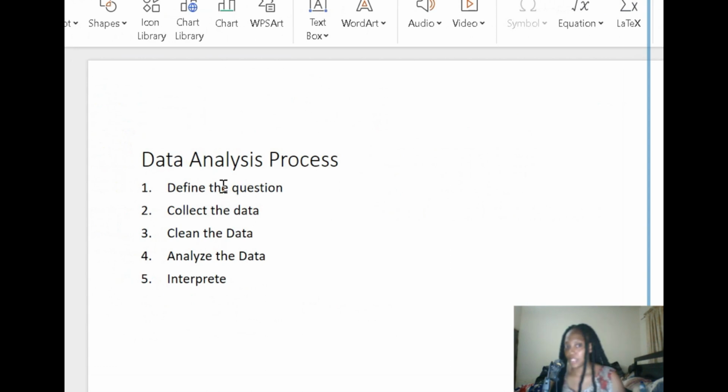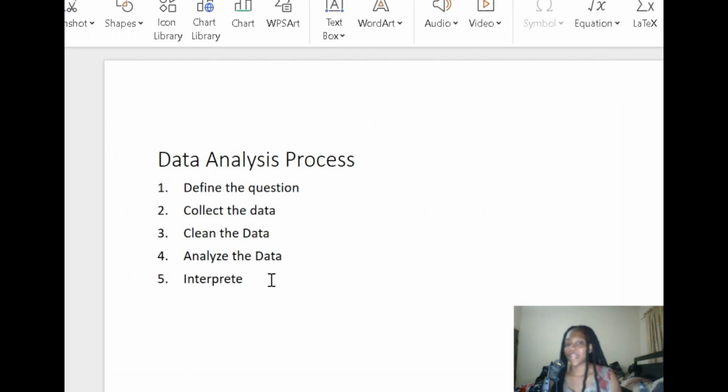Now, what are the processes involved in analyzing data? First thing you obviously need to do is define the question. You need to understand why you are analyzing this data. You cannot just start solving problems that you don't know. So you need to understand the question. You need to actually get, okay, what do I want? What am I planning on achieving with this? So you can have a guide to help you actually achieve what you want to achieve.